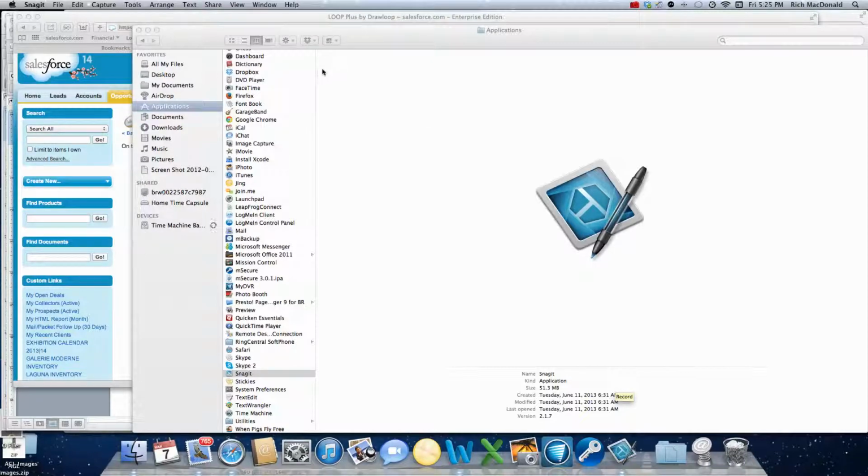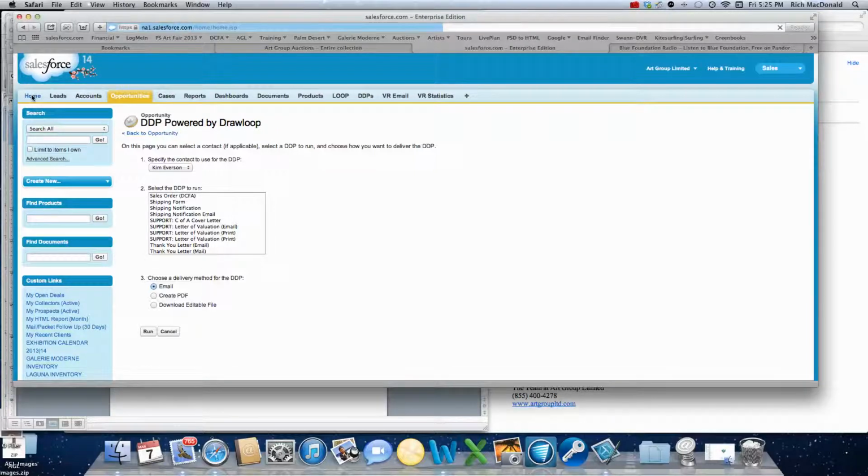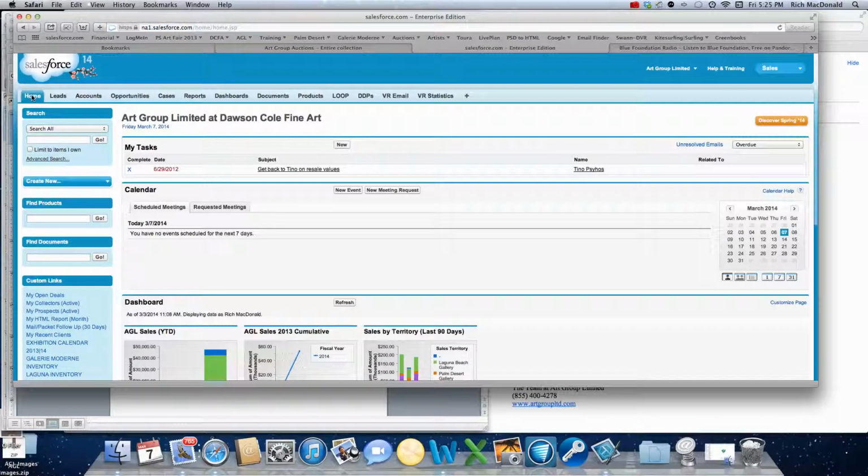Hey, this is Rich, and we're going to do a video tutorial on how to print an image using the Drawloop technology.